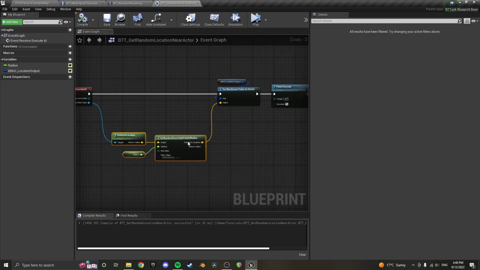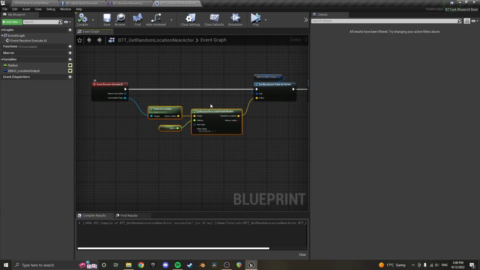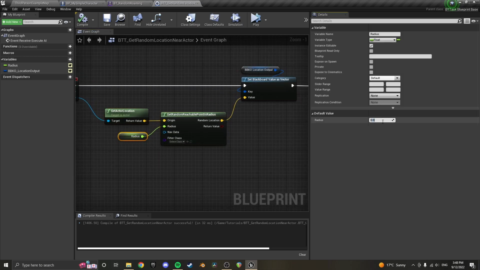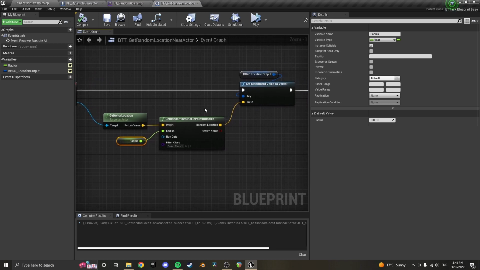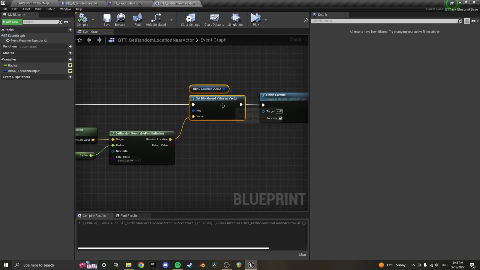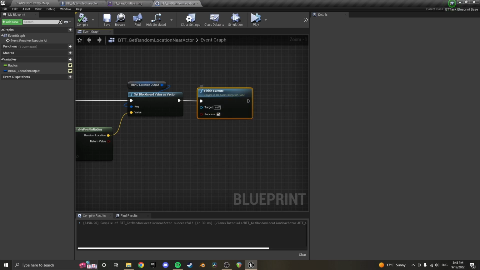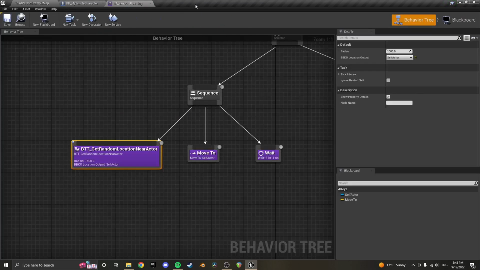Now if you look at this, event receive execute, we get a random location near our radius, which we're just going to set as a default to 500. 500's a good, no, let's go bigger. 1,000. Let's move real far. 1,500. And then we're updating our Blackboard value as a vector, right? We're feeding it a vector, and our Blackboard key is the location output, and then we're marking it as a success, okay? So this is done. We can close that down now.